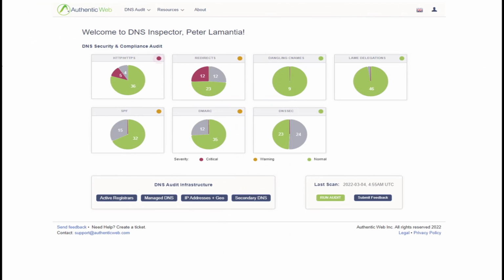When you subscribe to DNS Inspector, we load up the domain portfolio and run the pen test audit. On login, we display the results in a dashboard, applying a severity level to each category to highlight importance and urgency. Categories include HTTP, HTTPS, redirects, dangling CNAMEs, lame delegations, SPF, DMARC, and DNSSEC that show if records even exist and if those records are correctly provisioned and pass our compliance checks.